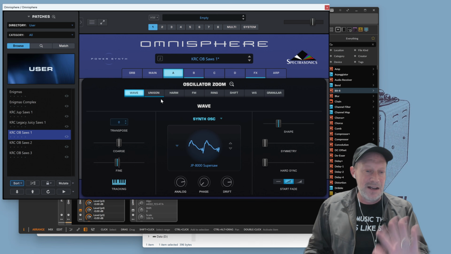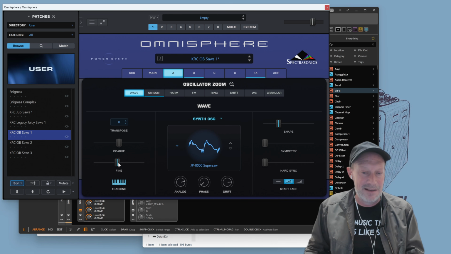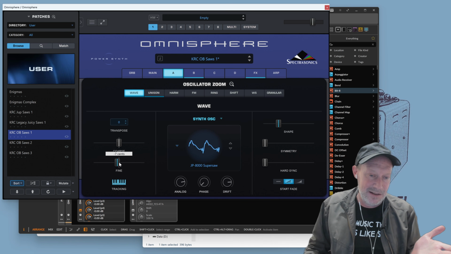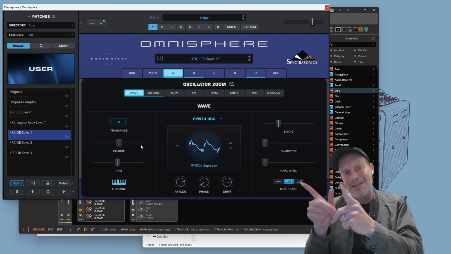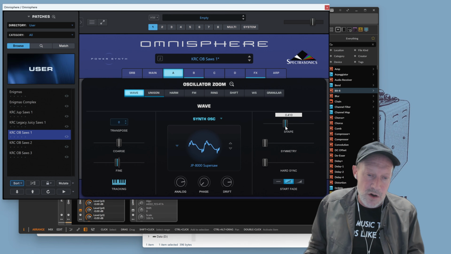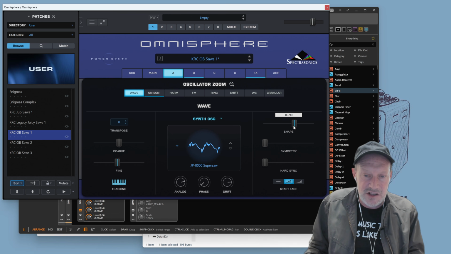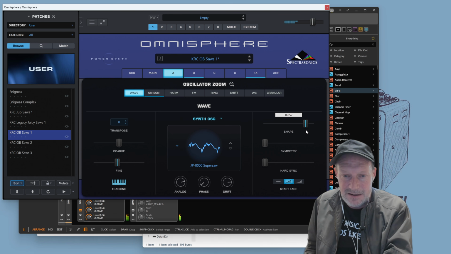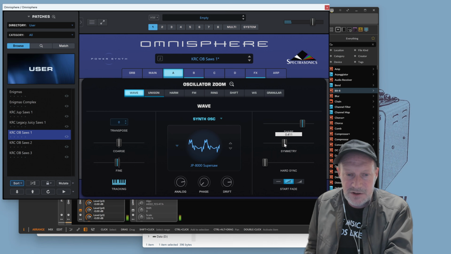Okay, so you've got your basic waveform controls, right? For this kind of patch, I'm going to have this layer tuned down 7 cents, and my other layer tuned up 7 cents. And we can control where we are in the wavetable by using the shape parameter. So shape is basically wavetable scan. There's also a symmetry control, which can give you all sorts of different effects, and all these are modulatable.